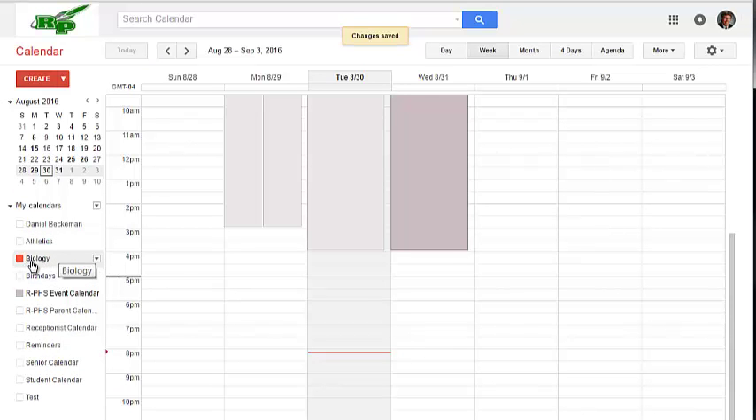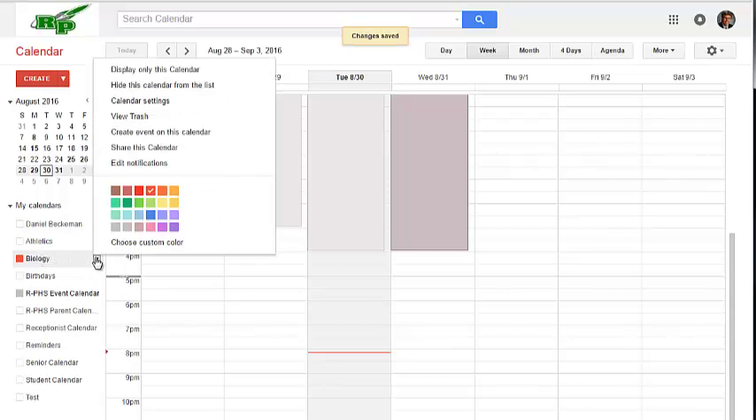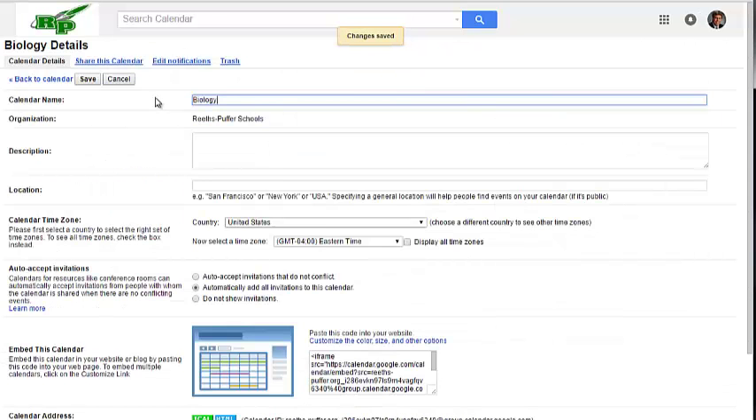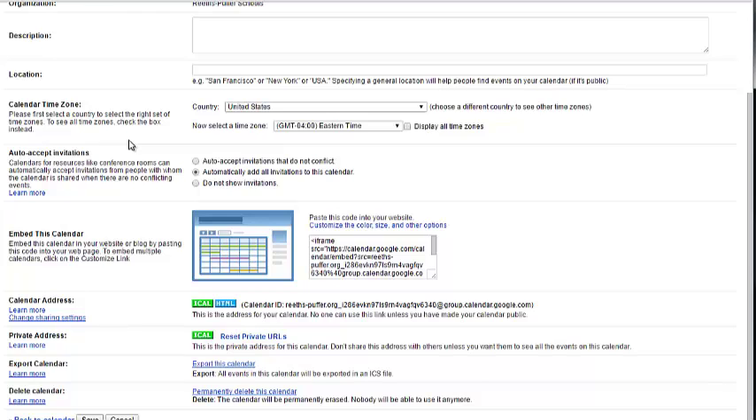You'll notice that on your left margin you will have that new calendar. My example here, biology, will show up under your calendars. To the right of that new calendar, on the down arrow, left click once and select calendar settings. There are two things that we need to assist you in getting your calendar to go live on our website, to be accessible to your students and parents.